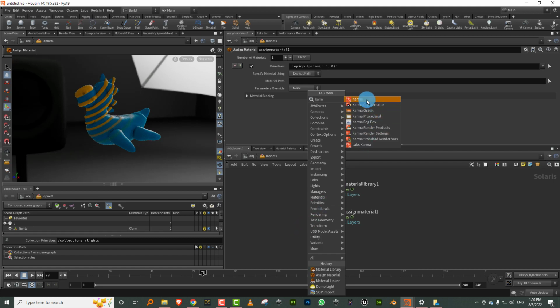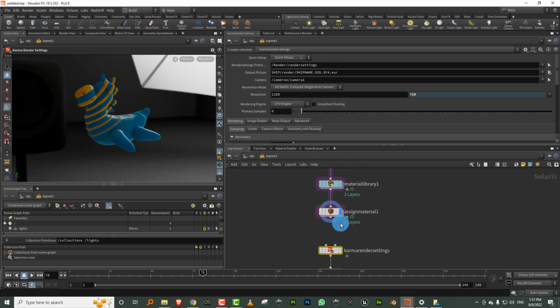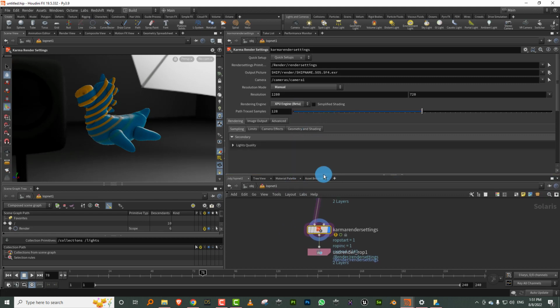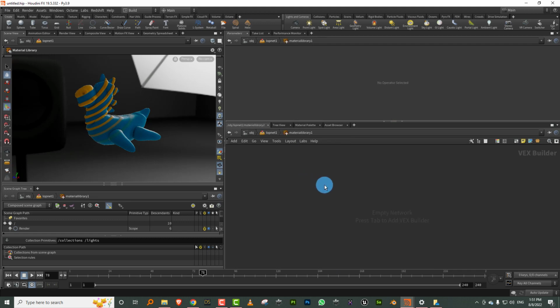And then we'll just pick up a Karma node. Now the new options in 19.5 try to set the resolution based on the camera aspect ratio. So when you plug it in directly, it will give you an error. So if you don't have a camera, change the resolution mode to manual and then you'll be fine. If you have a camera, then it's okay. But I don't have a camera right now, so make sure you change this to manual. And in Karma, I'm going to set this to XPU.